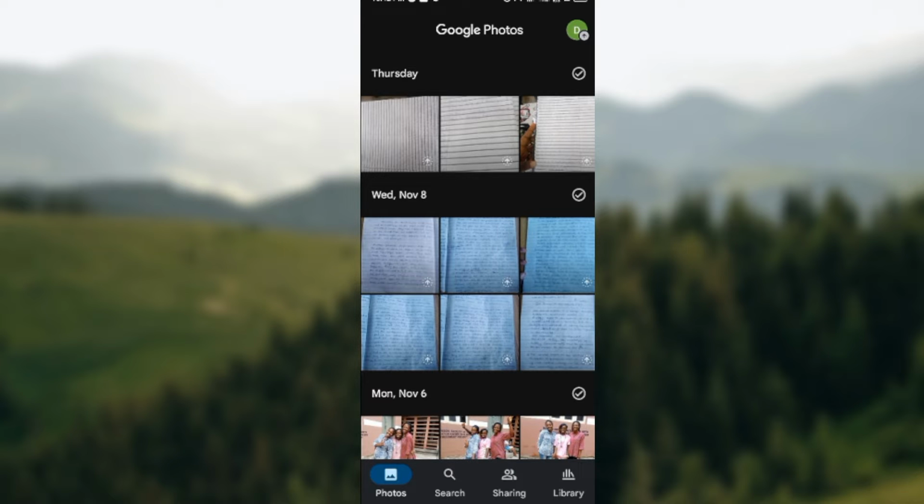In this tutorial, I will show you how you can log out of Google Photos on your mobile device. How can you do this? The first thing to do is to log in to your account. Log in to your Google Photos application.